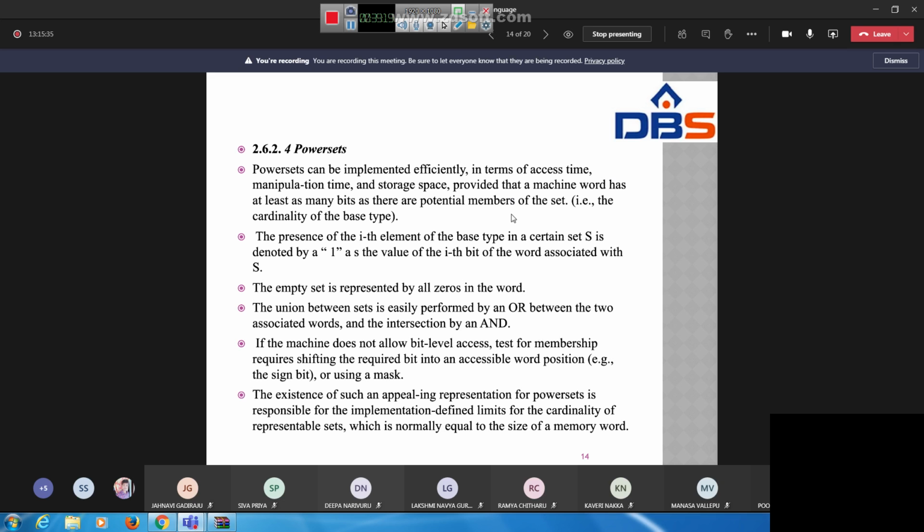It is implemented efficiently. Efficiently here means access time, manipulation time, and storage space. It is provided that a machine word has at least as many bits as there are potential members of the set. The presence of the ith element of the base type in a certain set S is denoted by 1 as the value of the ith bit of the word. The empty set is denoted by zeros in the word.